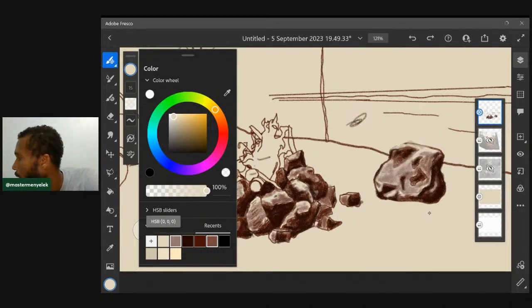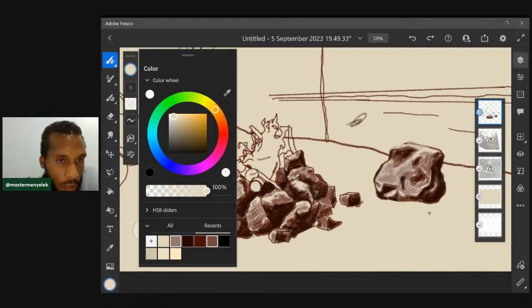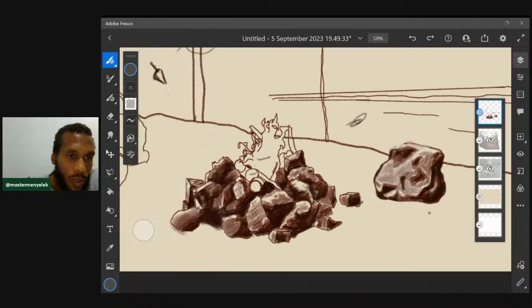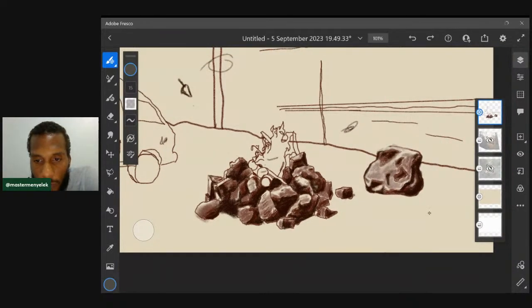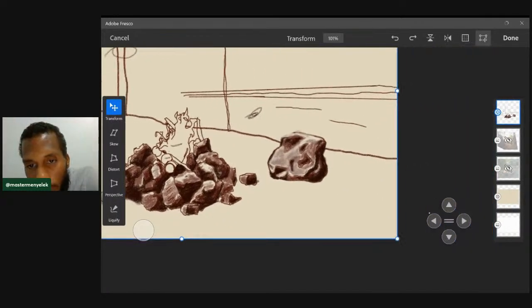Okay, so let's try a gray. Yeah, it's more of a yellowish gray because of the line behind it. Why do you do this to me?